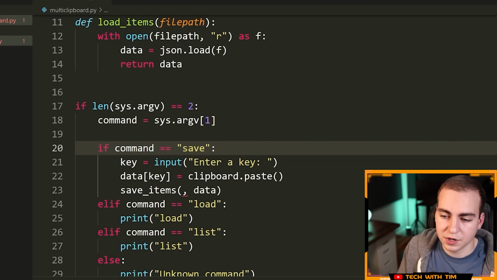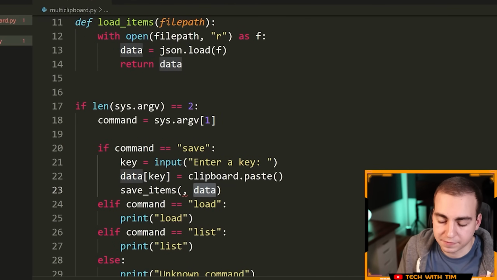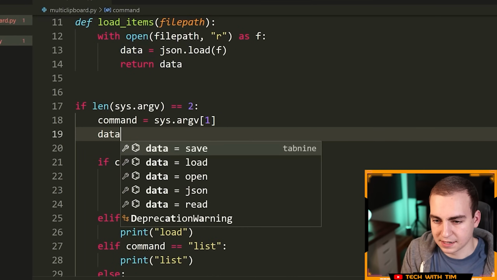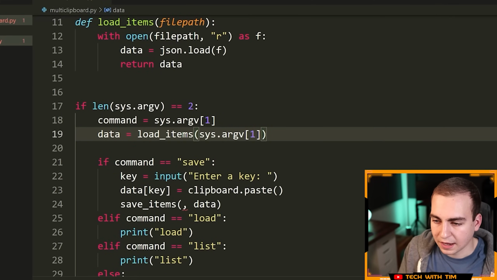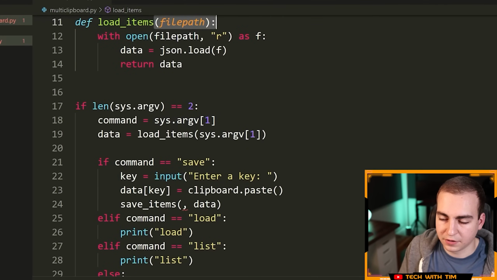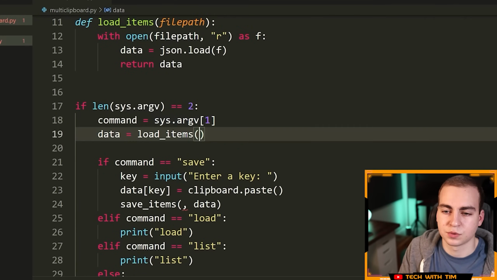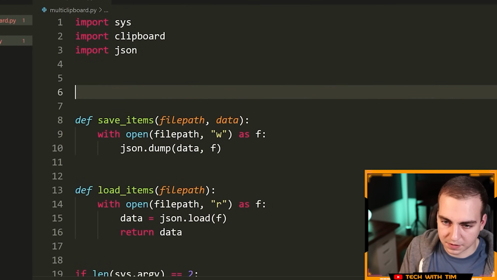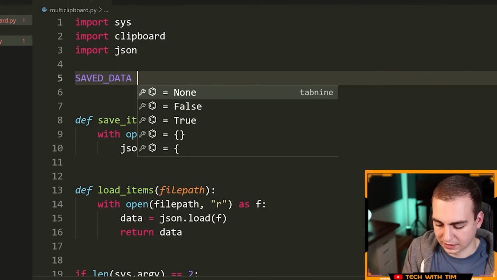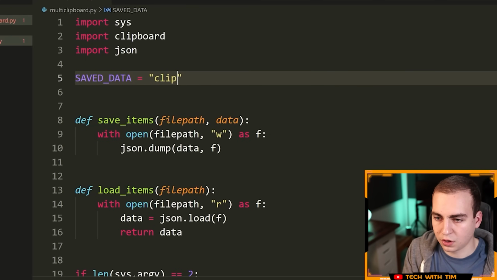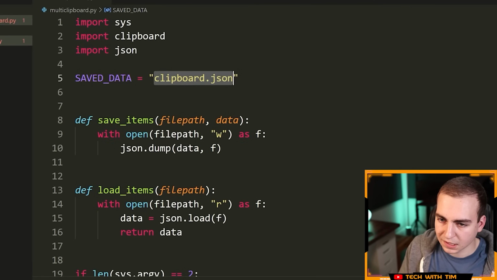Now, some of you may have noticed I don't yet have the variable data defined. So what I need to do up here is say data is equal to load items, and I'm going to load the JSON file here. Now, I need to create a variable that stores the name of my JSON file. So I'm going to say saved_data is equal to, and then we'll call this file clipboard.json, okay? Clipboard.json like that.